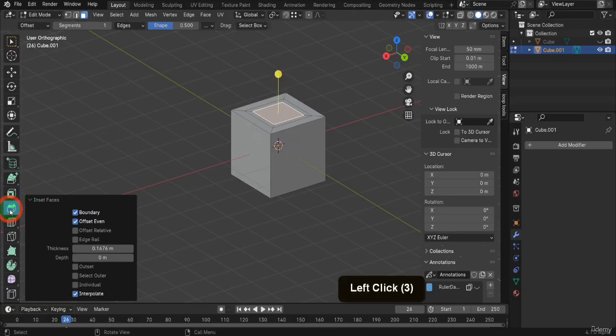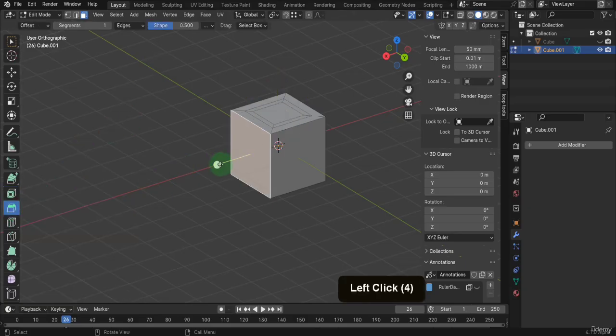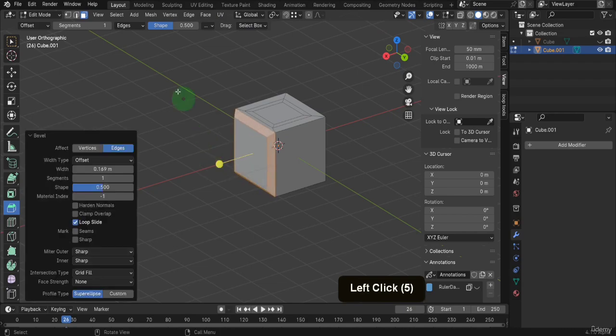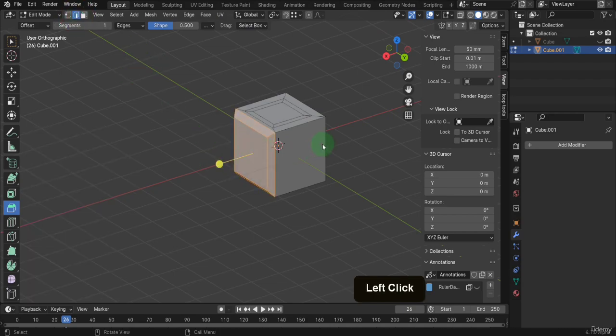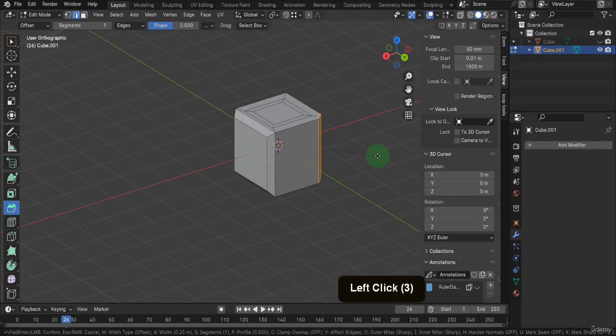Let's move on to the Bevel tool. Begin by selecting a face on the cube's side. Bevel all 4 edges by dragging them outward. If you switch to Edge Select, you can bevel individual edges.